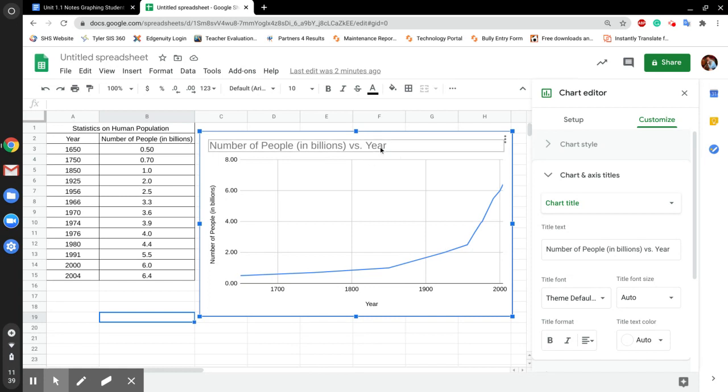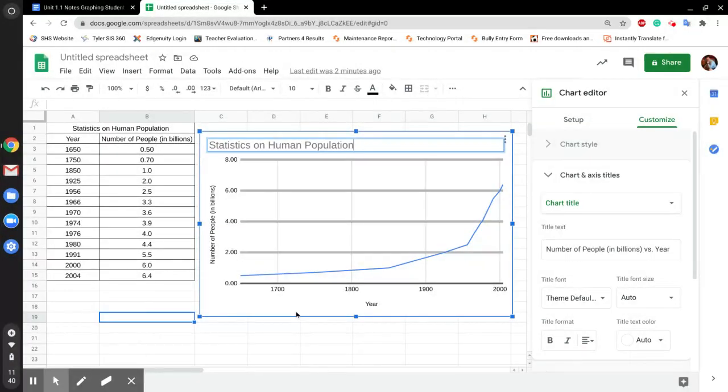So pretty much the only thing we need to change is the title for our graph here. To do that, we can do it in two ways. The first way, and the easiest way, we can just click this and then double click it, and we can just change it right here. So let's change it to what it needs to be. We can keep it the same name as our data table, so statistics on human population. Oop, spelling is hard.